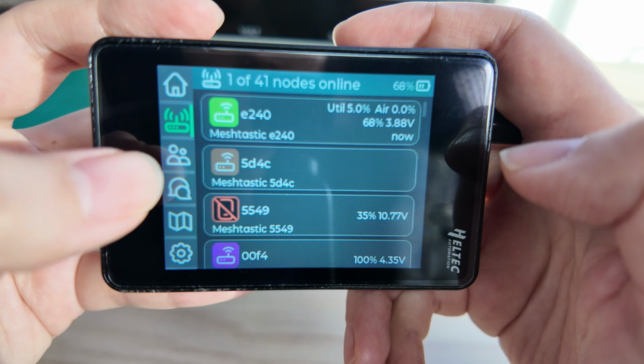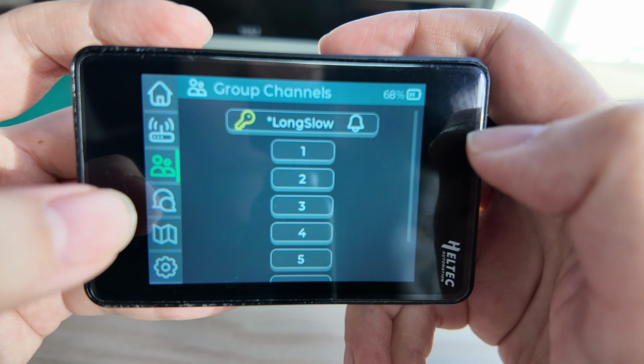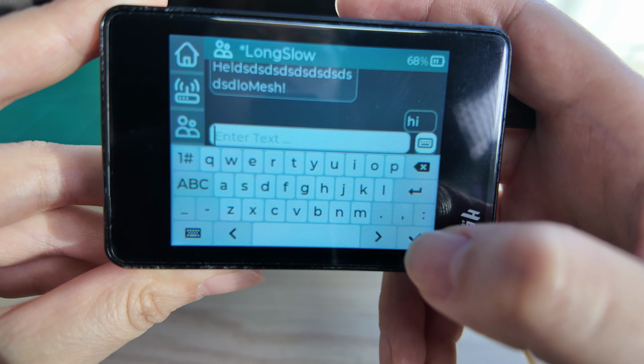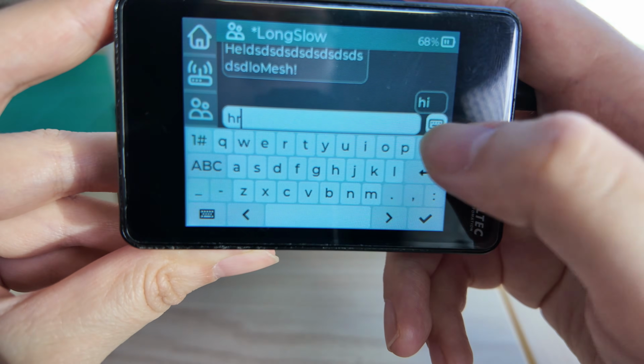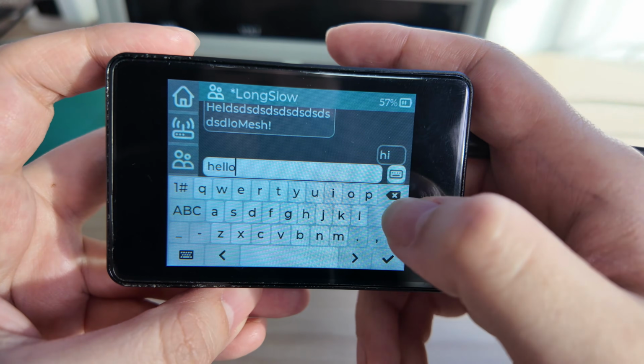In the MUI interface, all operations can be done through touchscreen gestures. When you enter a channel, an on-screen keyboard will appear, allowing you to type and send messages directly. This enables full Meshtastic functionality on the device, no phone app required.